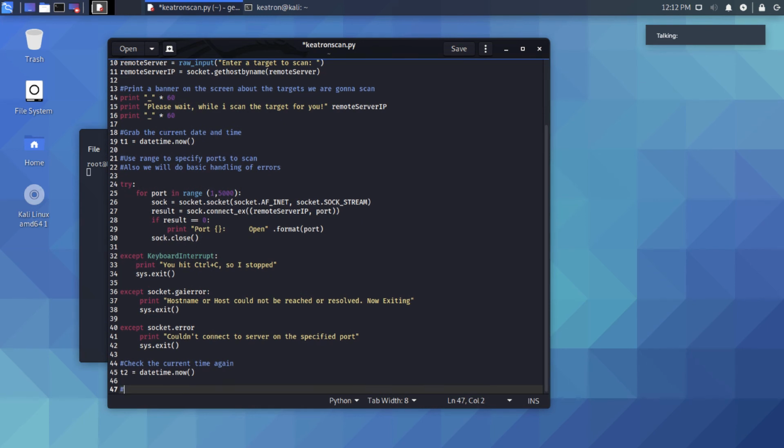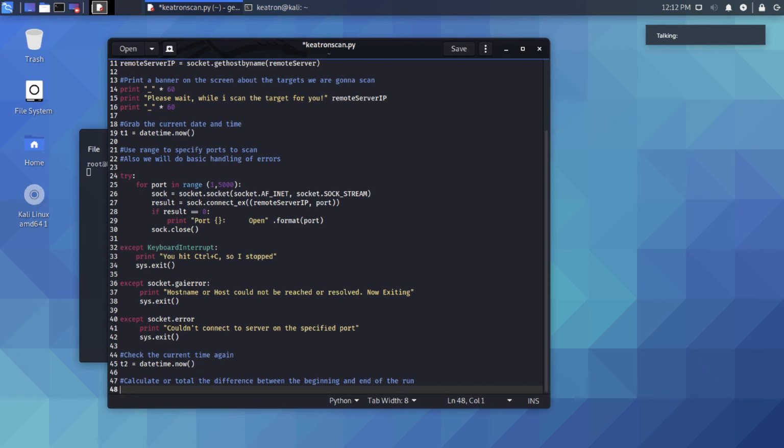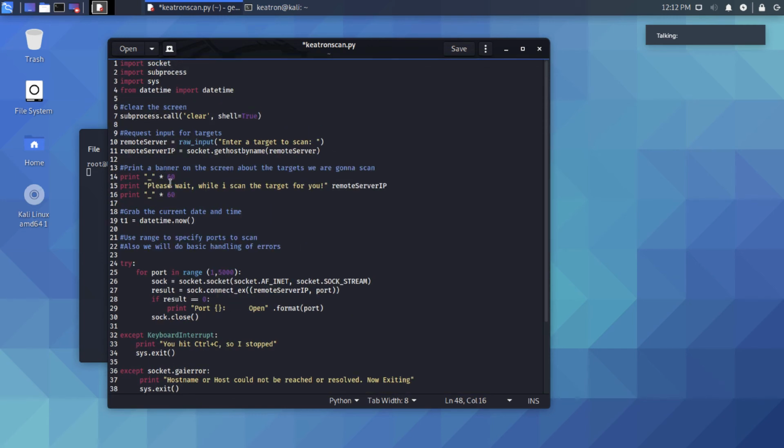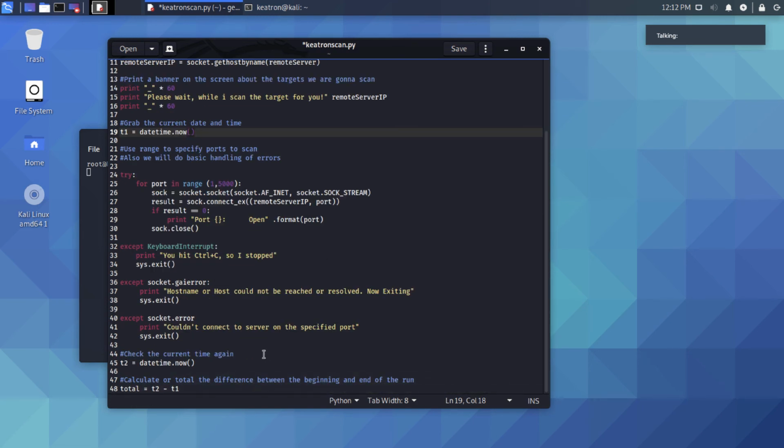So now we need to calculate or total the difference between the beginning and end of the run, the script run. So you can use total in Python for that. So we're just going to say total equals the current time, which is T2 that we just declared up here, minus T1, which is the time that we set as the current date and time up here, right? So that's what we're doing. So that's just it. We don't really need to do much else.